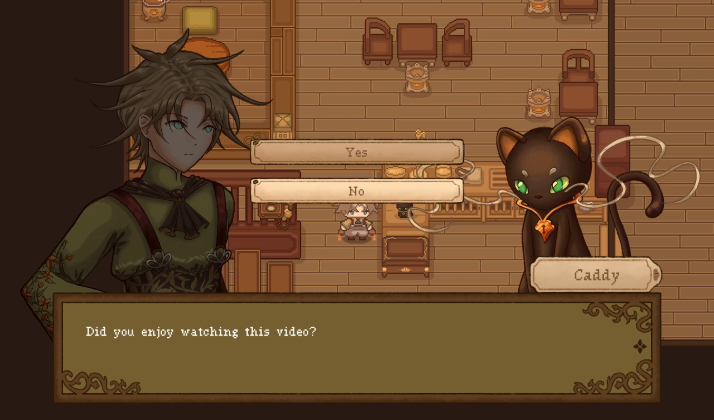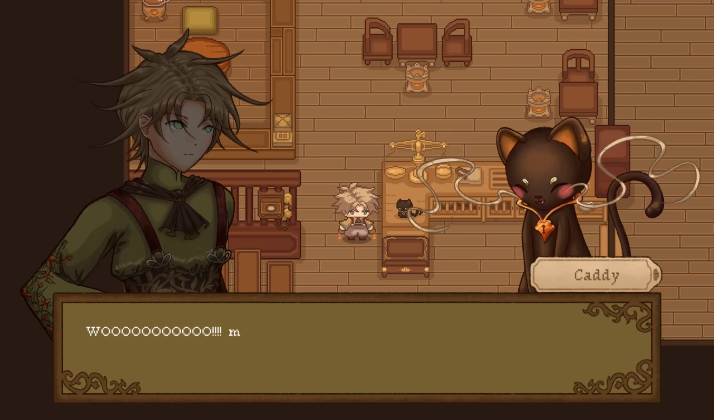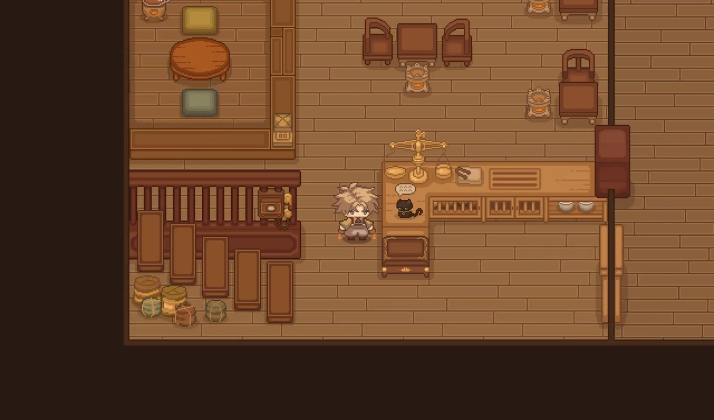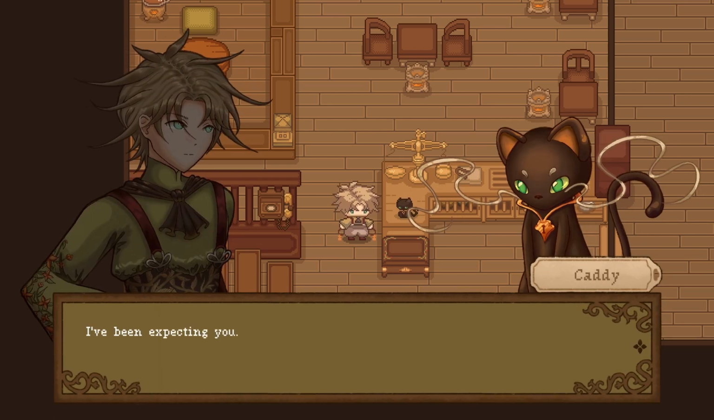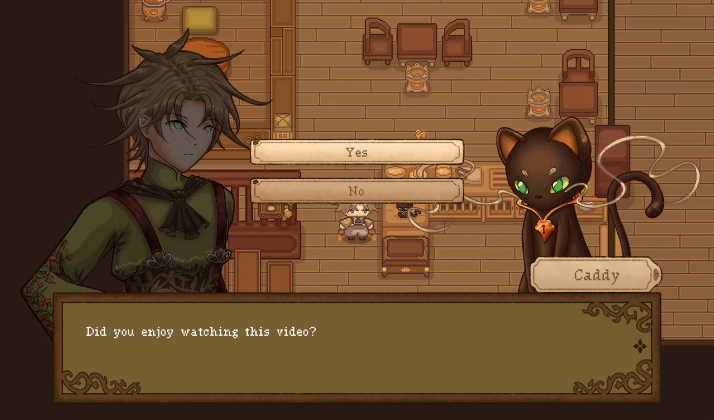And based on my option, Caddy's portrait changes to reflect his emotion. Look at him, so happy. Look how cute he is. Okay, let's go through the dialogue again and press no just to see how the dialogue is.